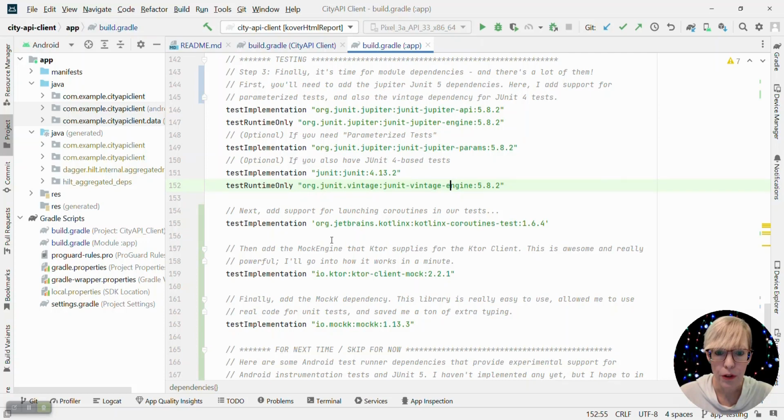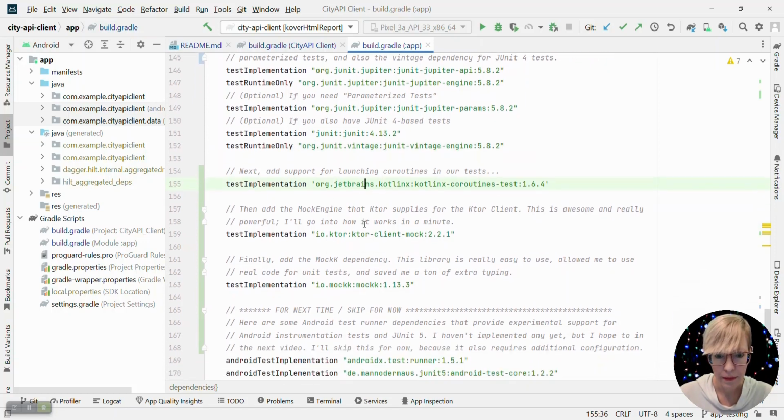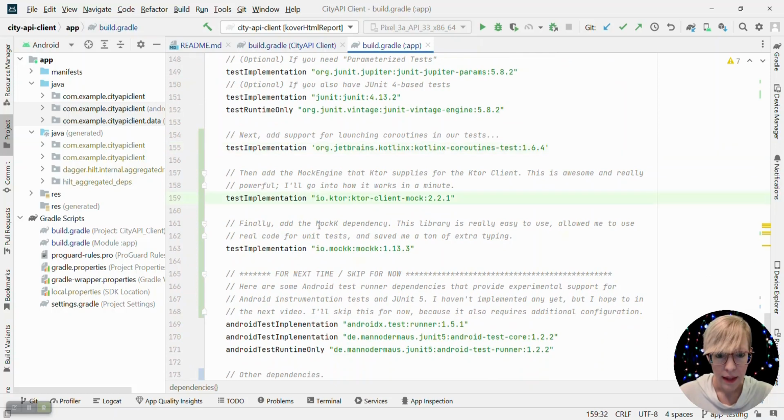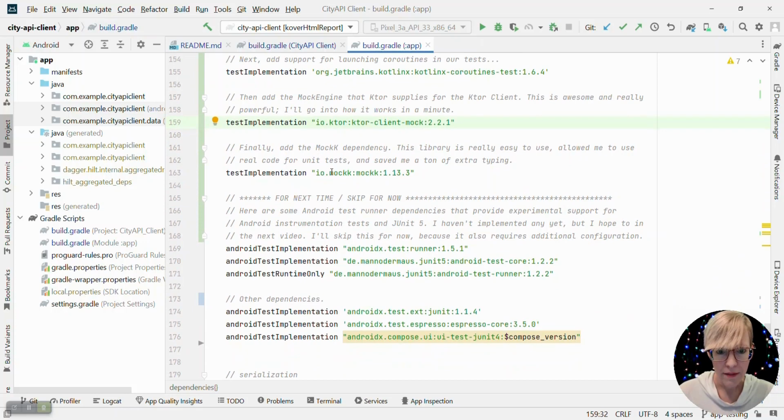Next, add support for launching coroutines in your tests, right here. Then add the MockEngine that Ktor supplies for the Ktor client. This is awesome and really powerful. I'll go into how this works in a minute. And then finally, add the MockK dependency. This library is really easy to use, allowed me to use real code for my unit tests, and saved me a ton of extra typing.